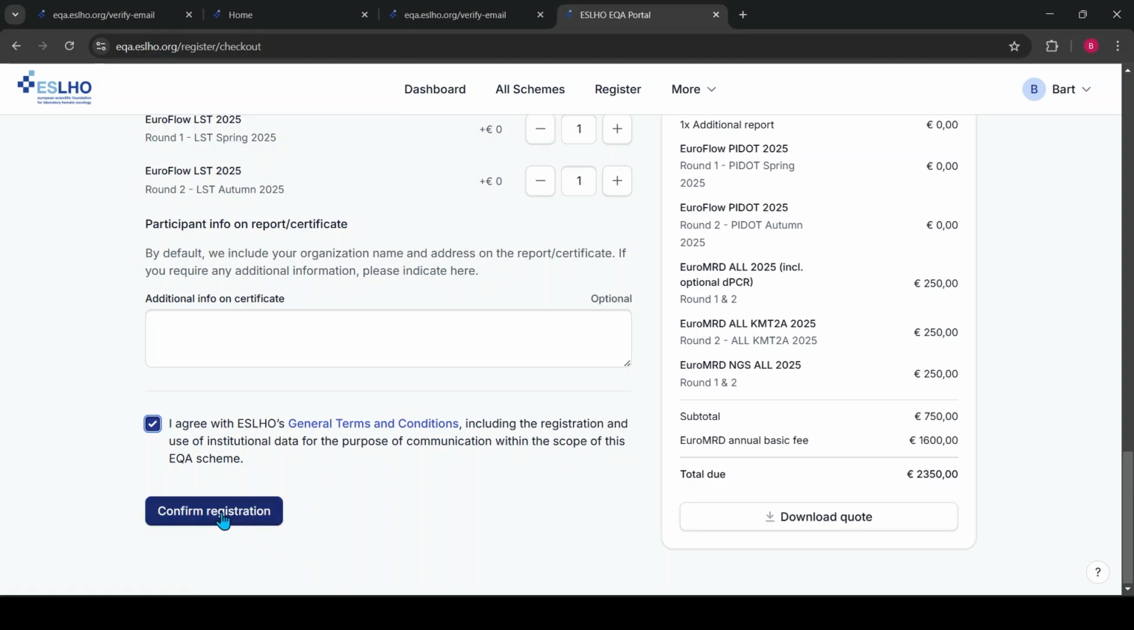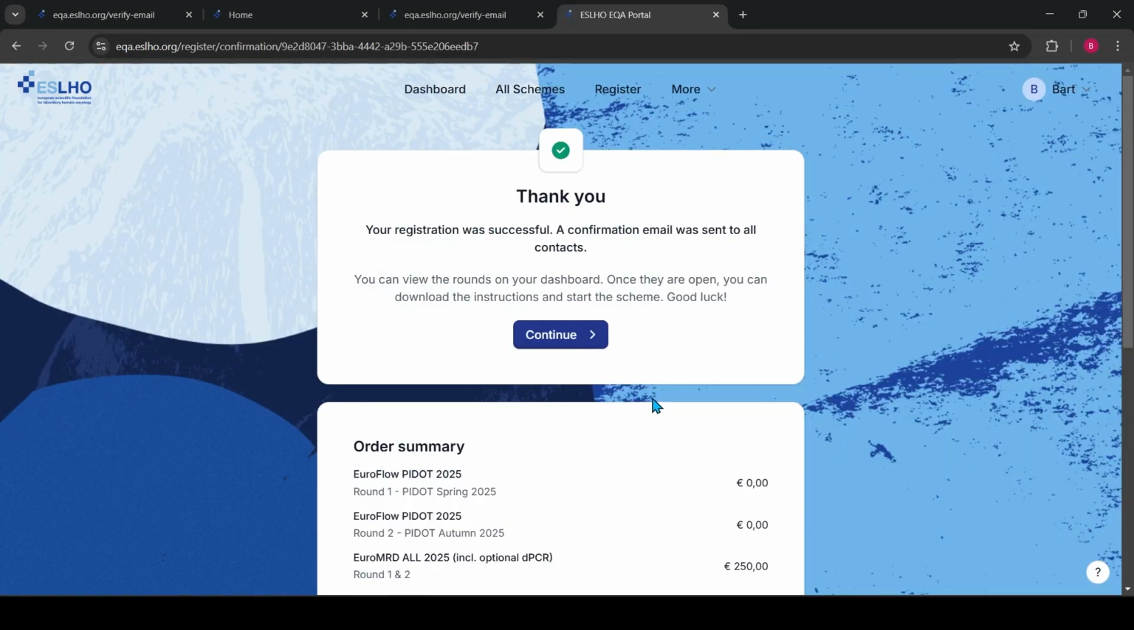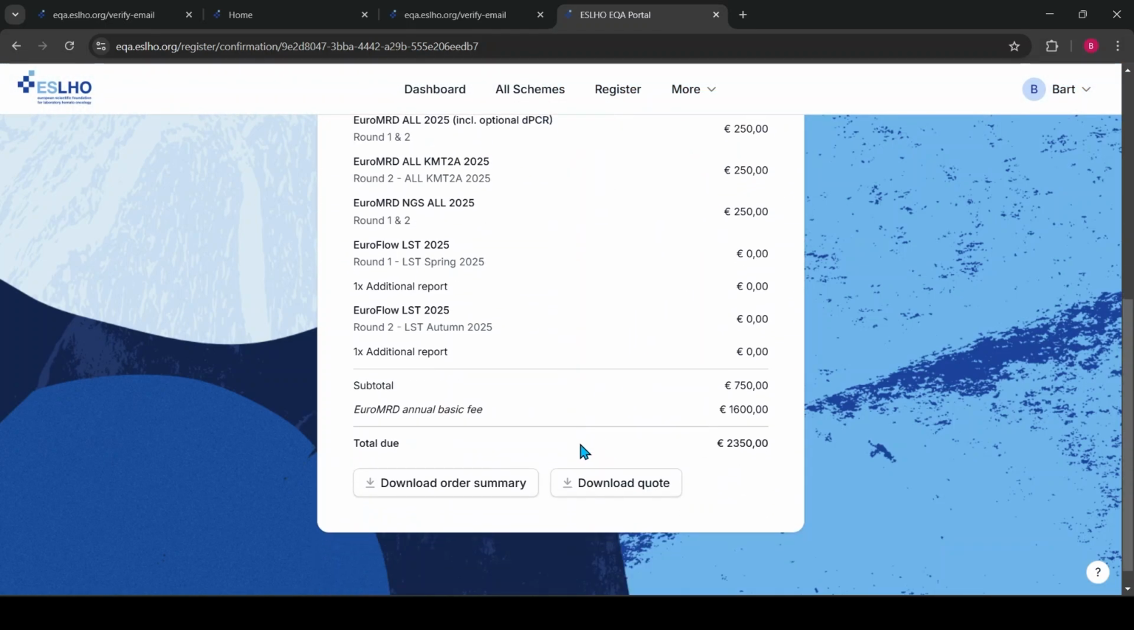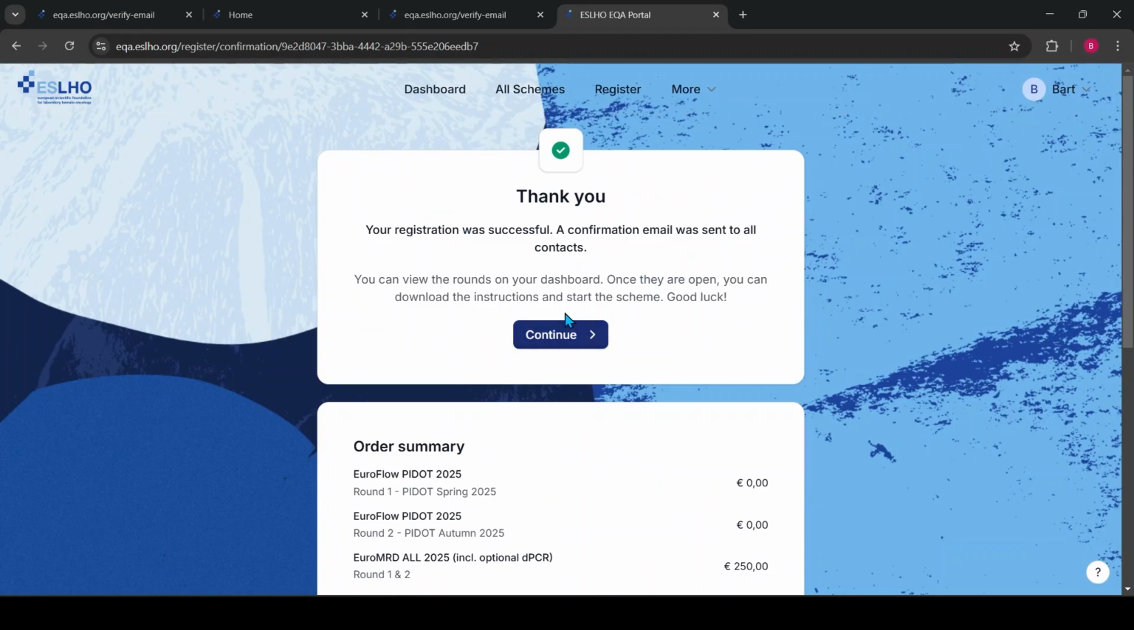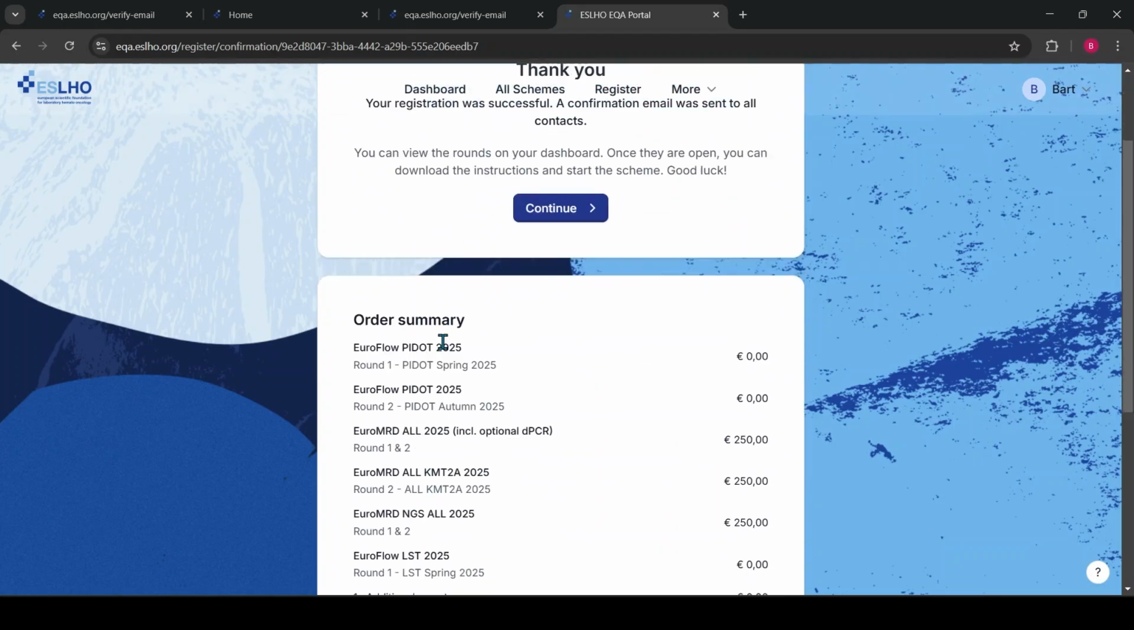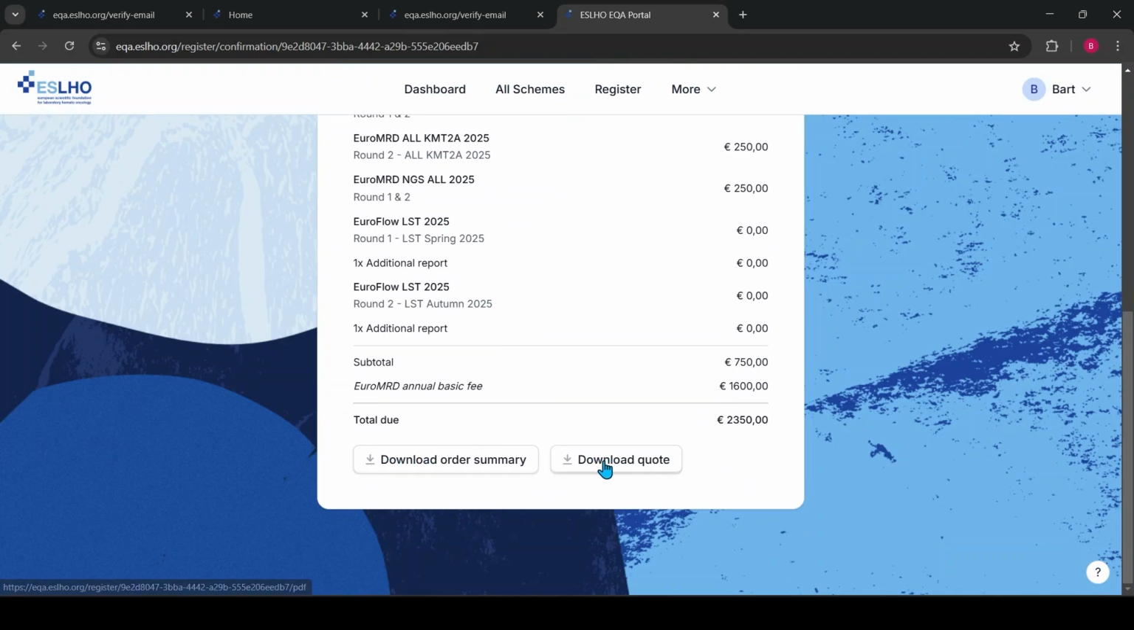So I confirm registration, and it was successful. Here is an overview of the schemes. Also, a PDF with the details is sent to all of the contacts of the scheme, so you will get this by email. And finally, here you can still download the quote if you need, or just download the order summary that is also sent by email.